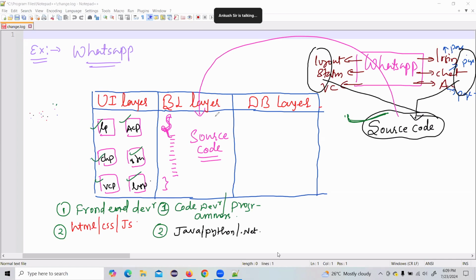Now it is time to discuss the database layer. Can anyone please tell me how many people will use this WhatsApp per day?